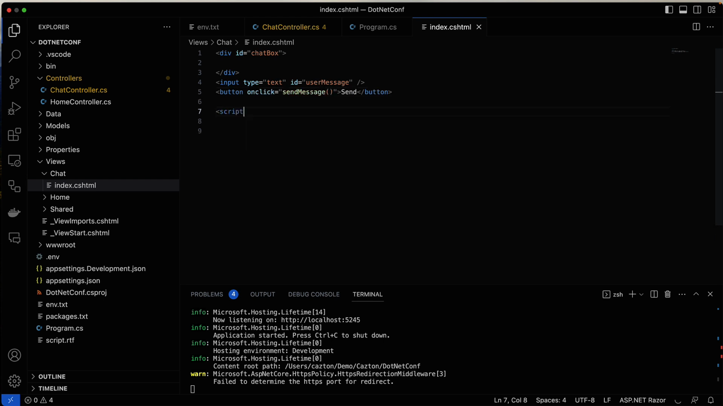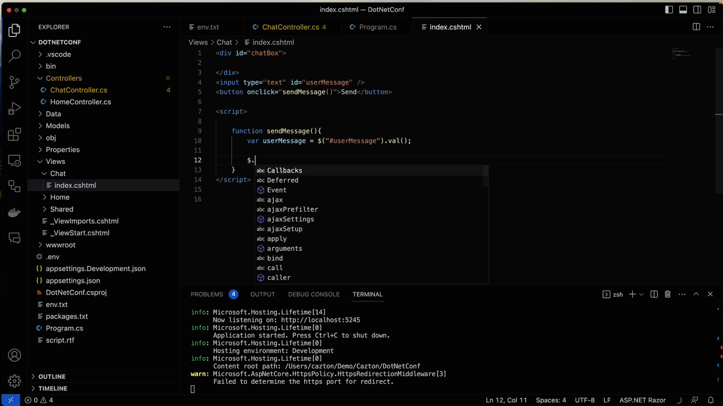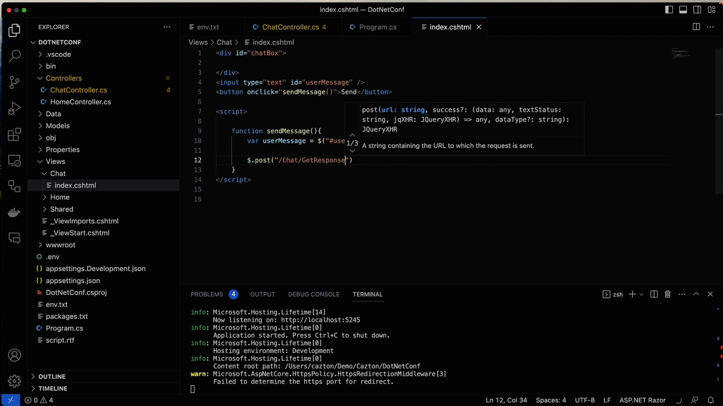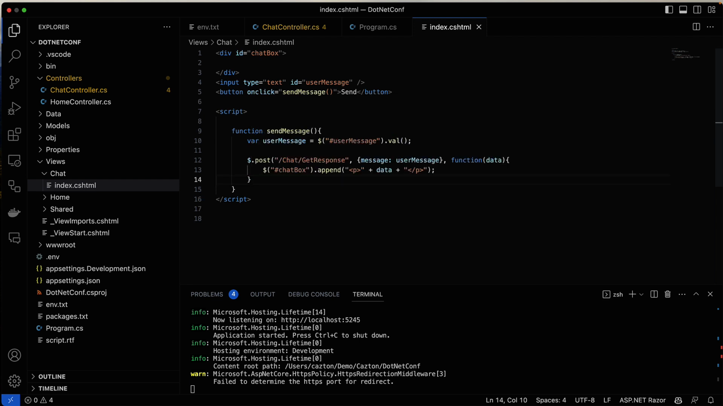Finally, we will add the JavaScript we need to make the request happen. And in this case, the send message will take the value from user message input box. And looks like the Copilot is spot on. Next, we'll make an HTTP post call to the chat controller, and the name of the method is getResponse. And we'll pass in user message. And that's not bad at all for the Copilot.